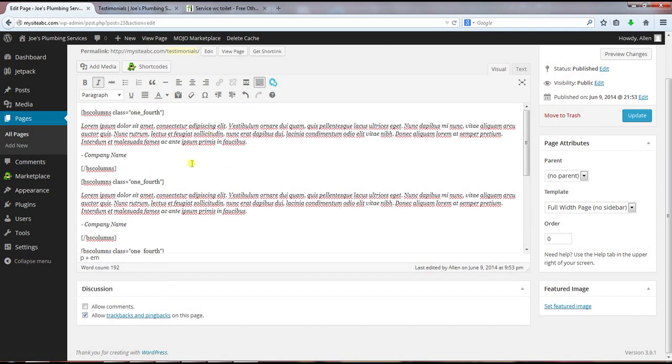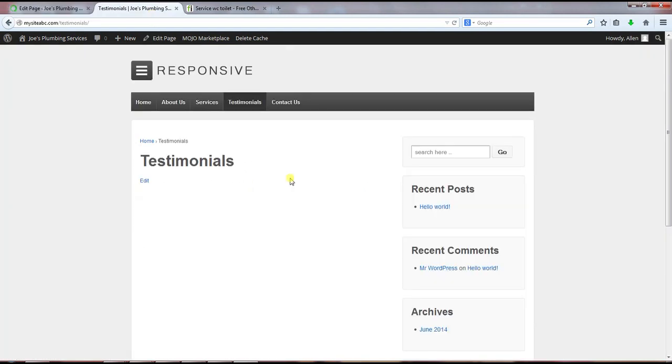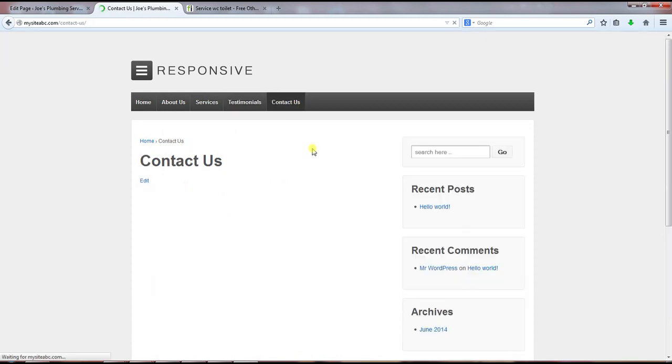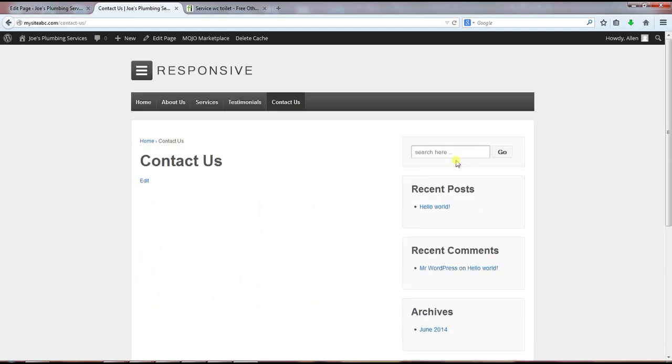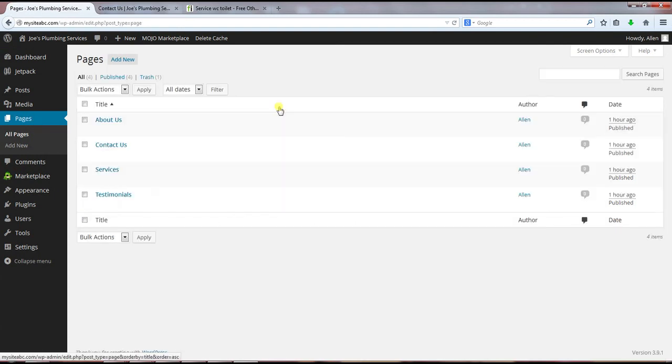So once you have your content done over here, you can click on update, go to the page, refresh or reload, and there we go. Looks pretty good. So now let's go ahead and work on our contact us page. So we're actually not going to be removing the side bar over here because we're going to be using it for something else. So let's just keep that for now. Let's go to our contact us page. Click on edit.